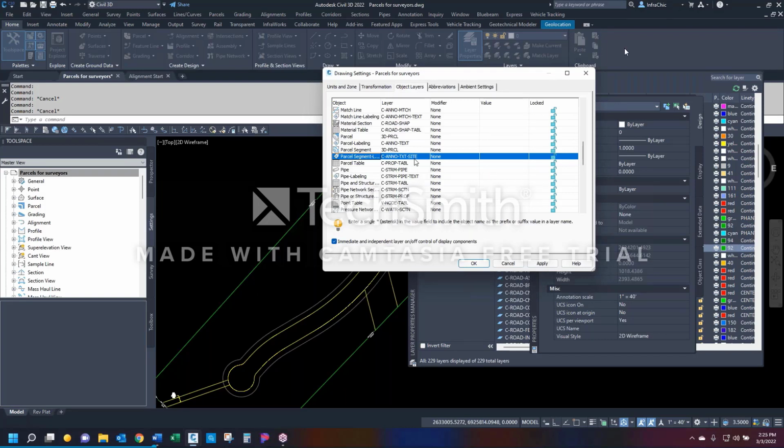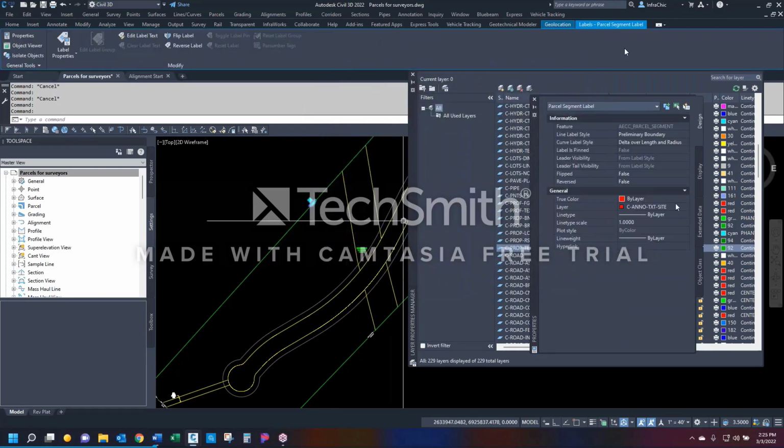But they'll still appear in the other layer, in the other sheets, viewports. But that's why when I select a line label, it's on C-annotation-text site. But it's white. This is red. So what layer is it really on inside? So this is the base layer, right? So where the object is at.